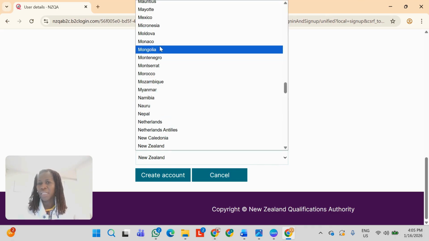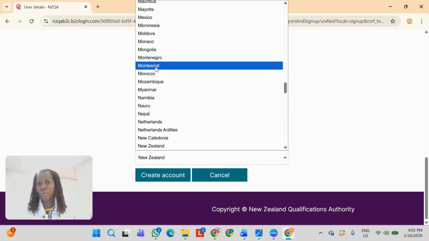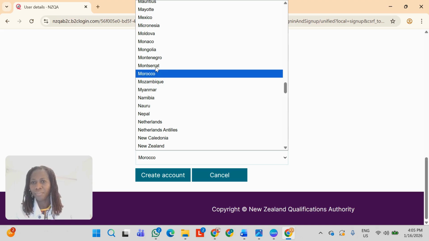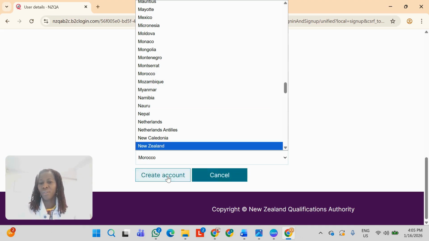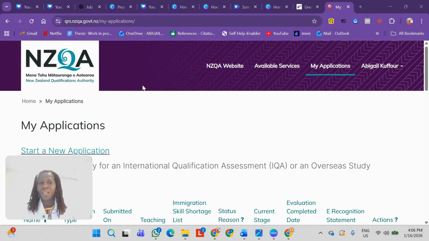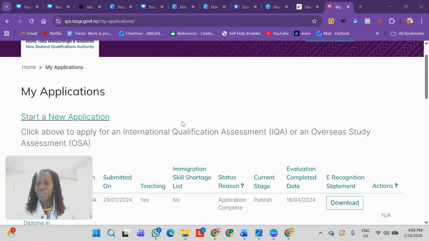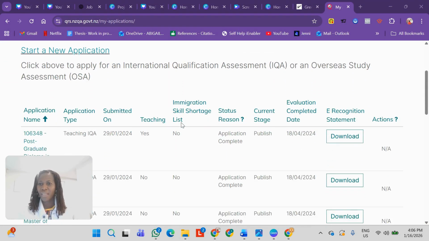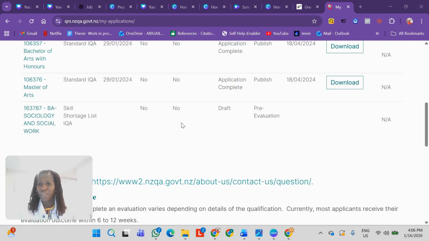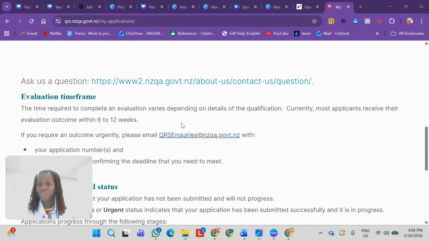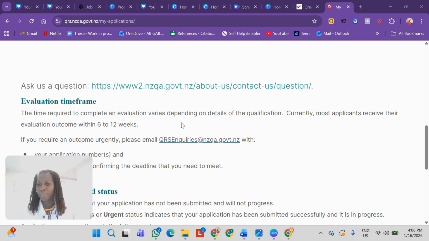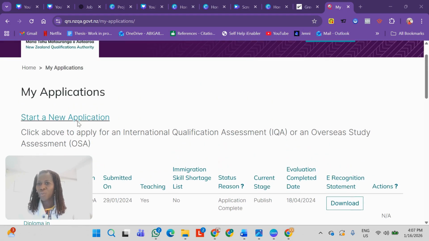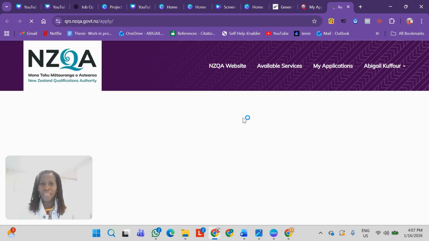Choose your country. Let's say you are coming from Morocco. You select Morocco. Now you create an account. Now this is my old account. So once you log in, you will see here, you will have all your old registrations all here. Now, if you want to create a new one, you can start a new application.